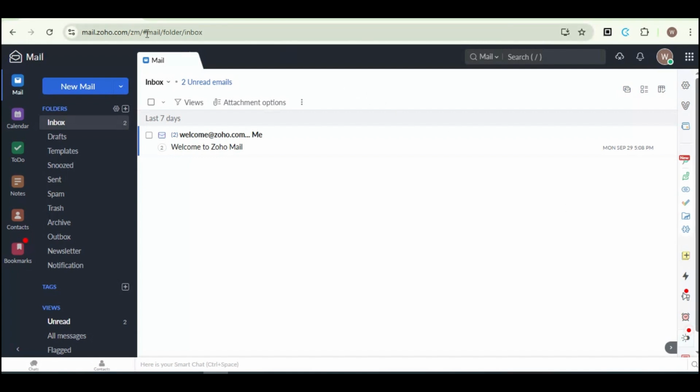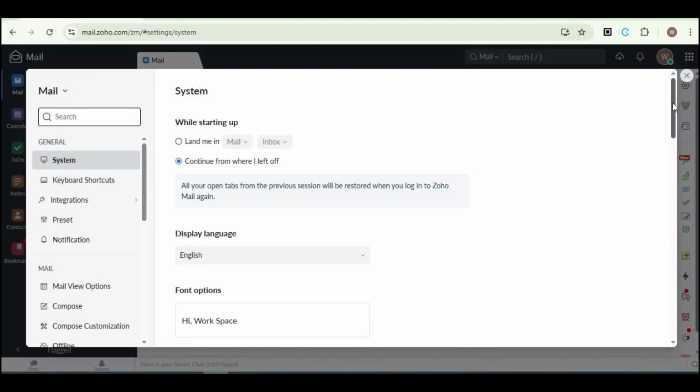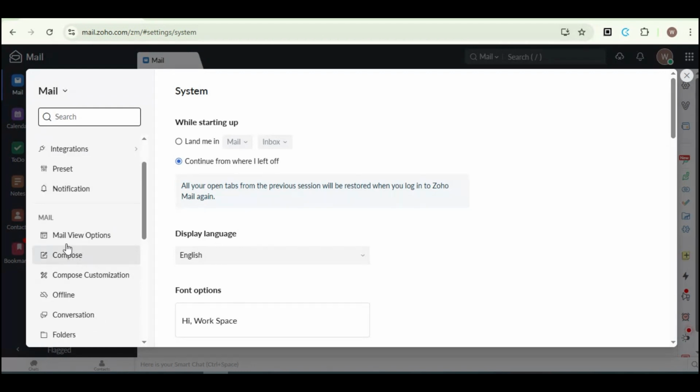First, open your web browser and go to mail.zoho.com and log in to your Zoho Mail account. Once you're inside, go to the top right and click on this gear icon to access your settings. A pop-up menu will appear, and on the left panel, click on Compose right under Mail.